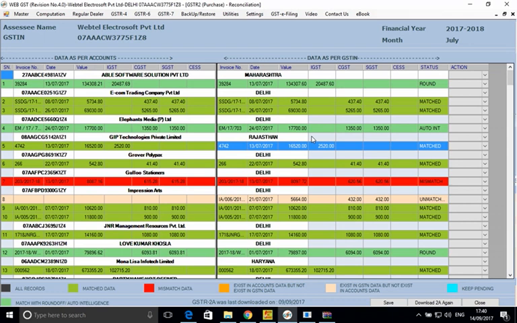And see here, the data is in a proper order. Like the parties, the first party is Able Software, then Ecom Trading is coming, then Elephants Media is coming. So the data is in a particular order, which makes us do the matching in a very comfortable way. We can see the data from here, we can check from accounts, and since the data has been automatically matched, it is convenient for us.